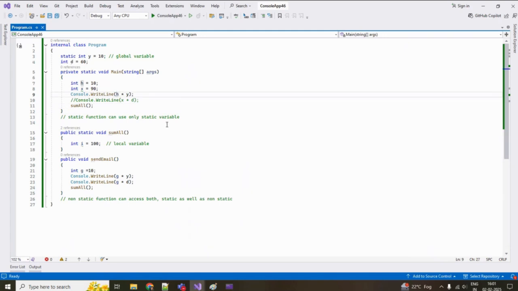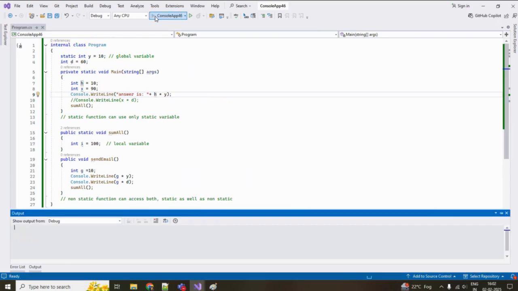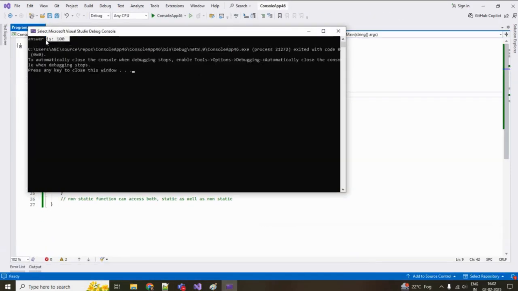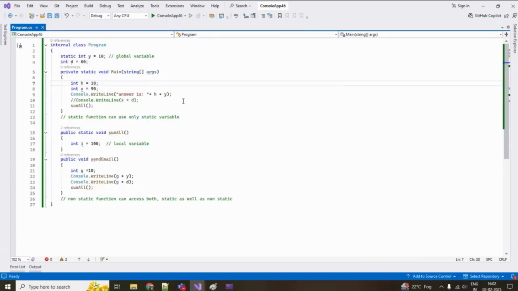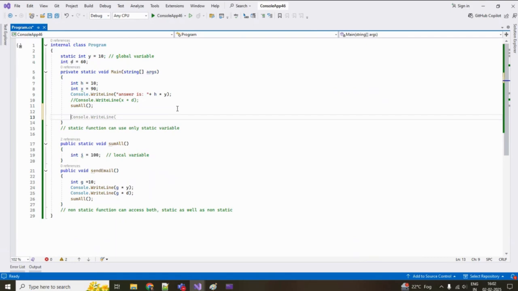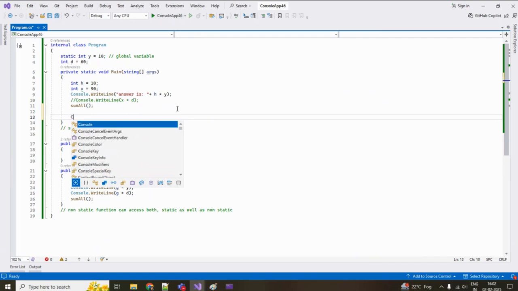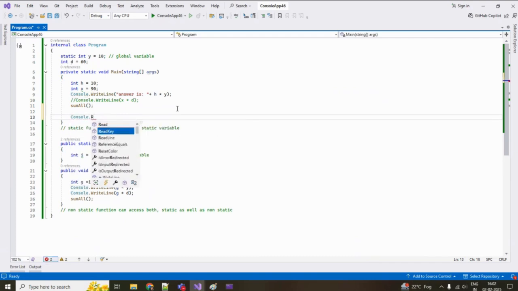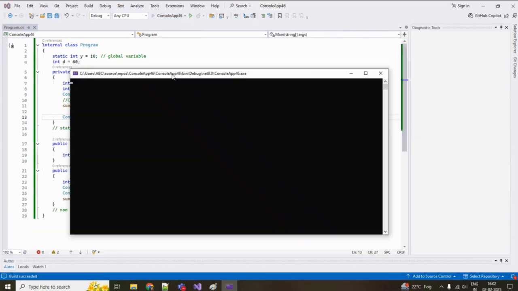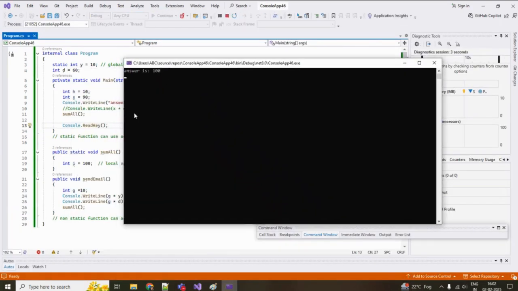Now suppose I want to print something, like 'answer is'. If I run this again, you see it will print 'answer is' and then the result, and all this is coming with it. To get rid of this, you have to apply one more thing: Console.ReadKey. Now when I run this again, you see that the extra thing which was coming is not coming.